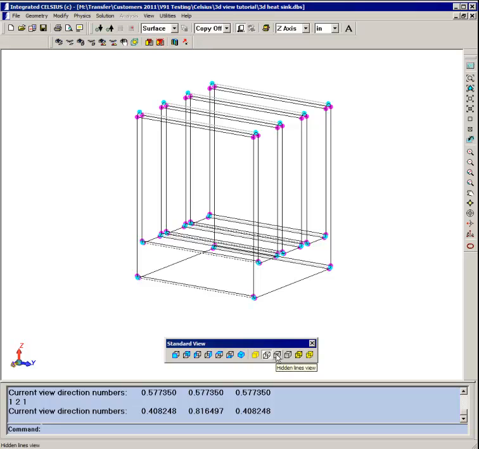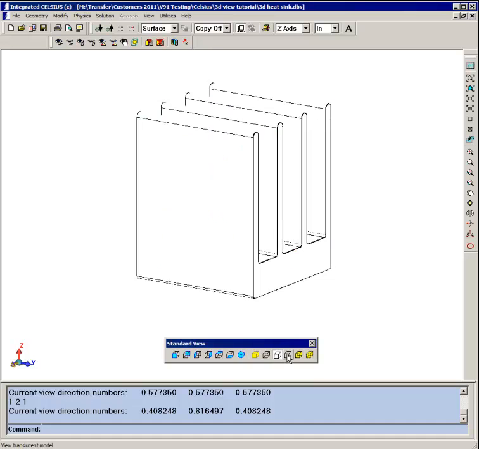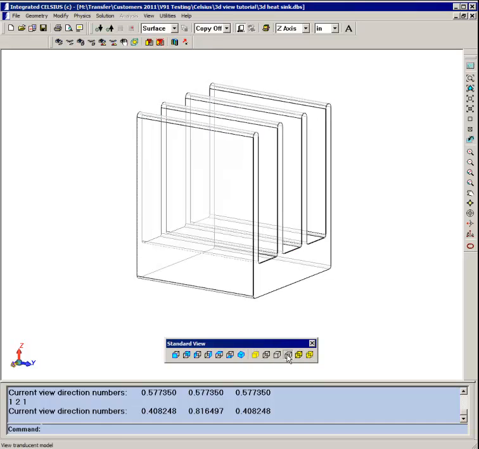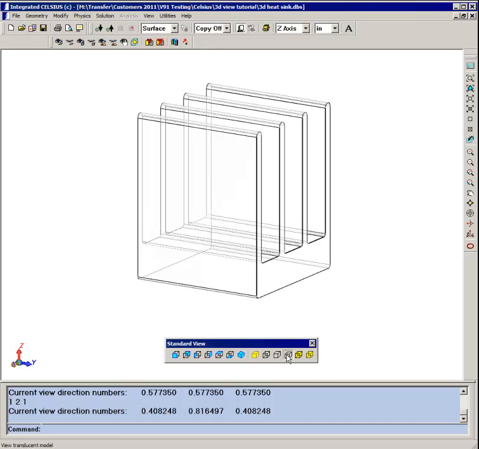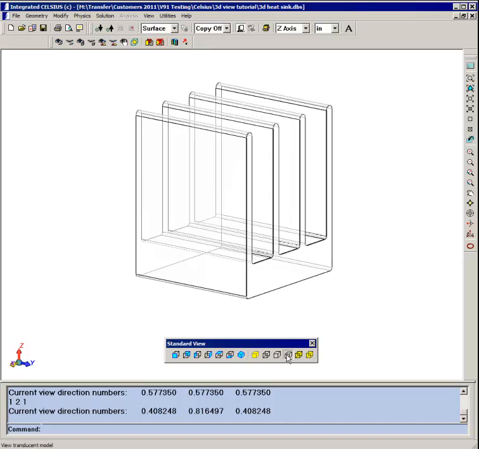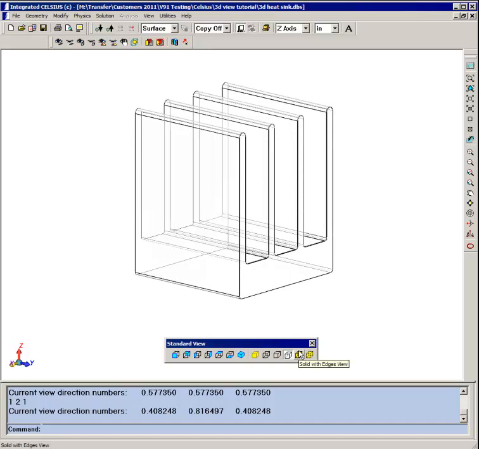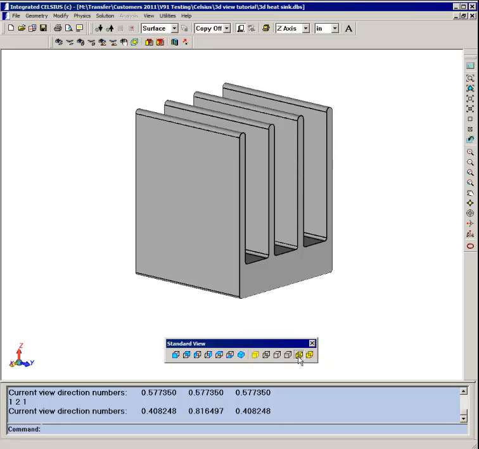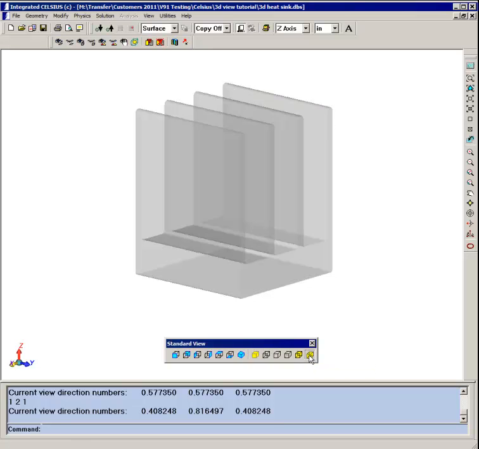You can also have a hidden line view and a translucent view, and those are kind of handy when you're rotating models. It gives you sort of a better feel for the 3D nature of a model. You can also have a solid with edges view and solid with translucent view. So for different types of presentations and for different types of work, it's handy to have these views.